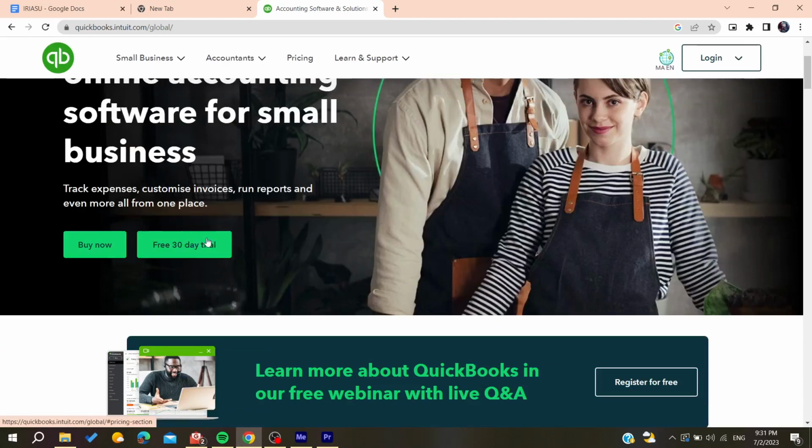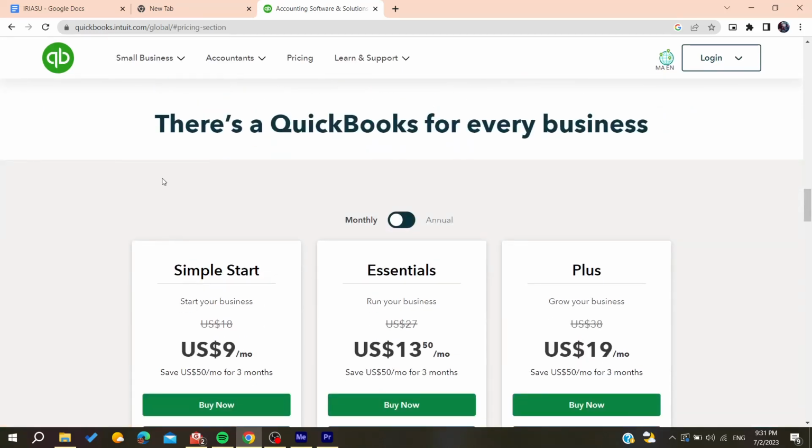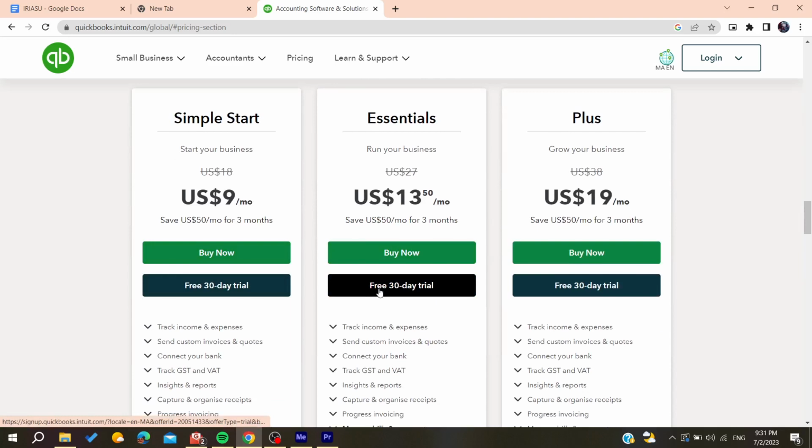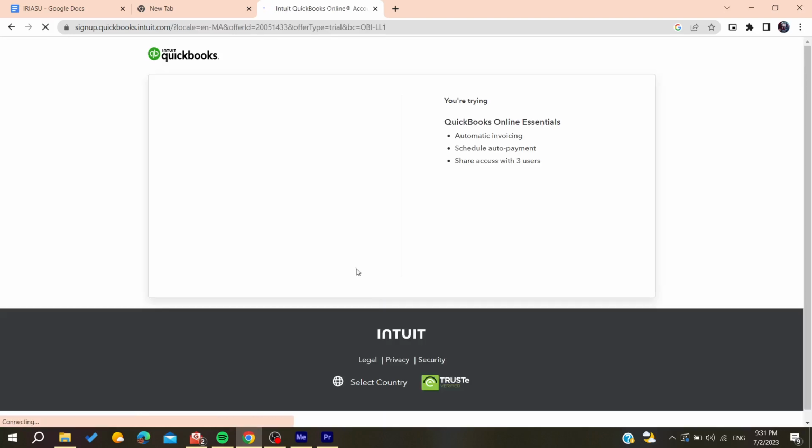Then you will need just to click on the first link that you find, and basically now we are just going to start this free 30 days trial, or you can just buy the product. Then it will take you to this page. You will need just to choose your own plan that you want. I'm going just to choose this one, for example.